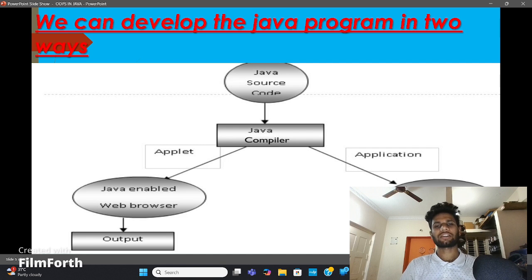In the previous session, we studied about APIs, that is, application programming interface. In this session, we are going to study how we can develop Java programs, and in how many ways we can develop them.